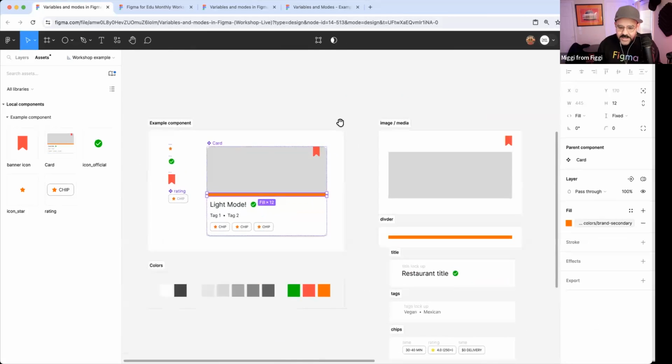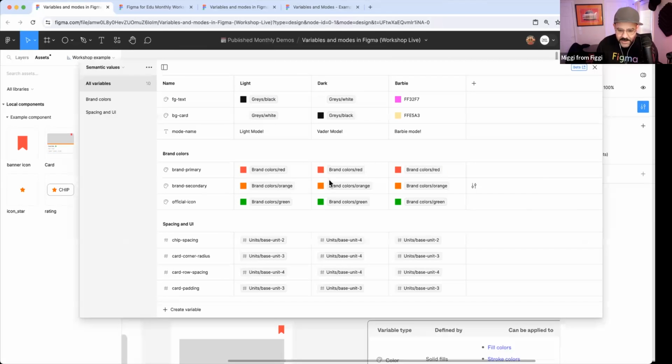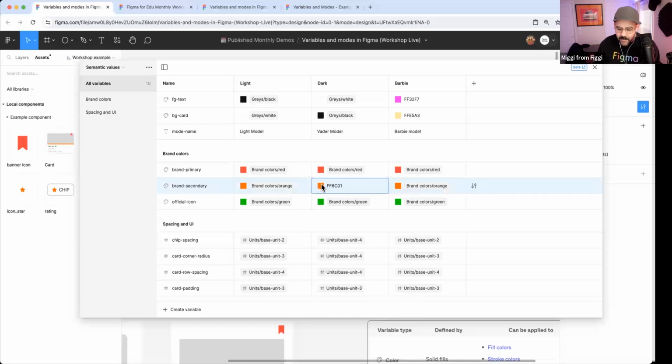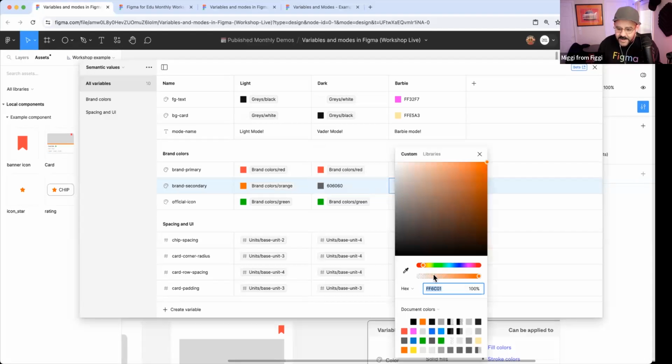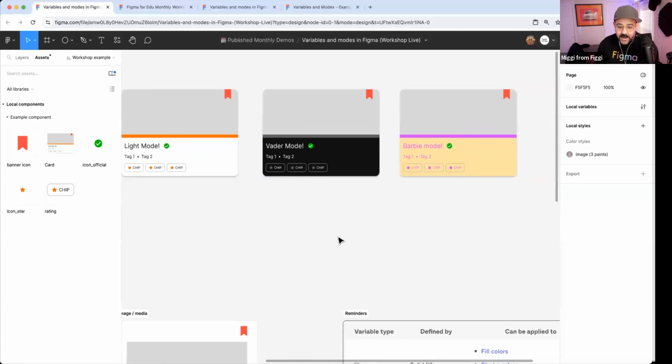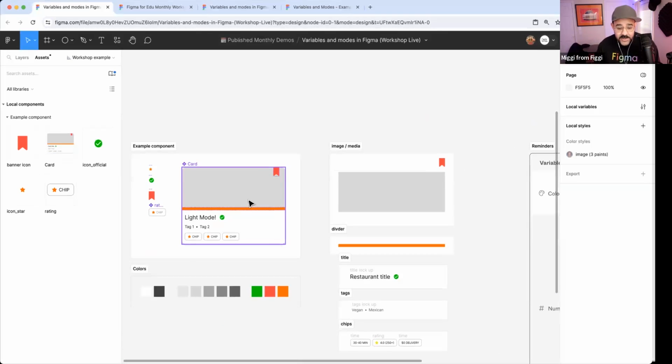What I can do is pull up the local variables and let's say I want to change it. So brand secondary, I'm going to break that, make it more Barbie, or make it more dark for dark mode, right? And then here I'm going to break this for Barbie mode, make that a little bit pink, right? And you're going to see those changes happen in real time, right? But let's say for Vader mode, we want to hide that bar. Like we don't have a need for that bar anymore, right? So what we could do is apply a new on-off variable, which is known as Booleans.